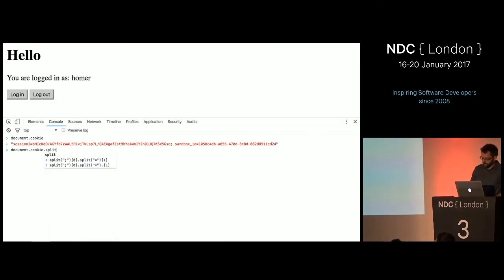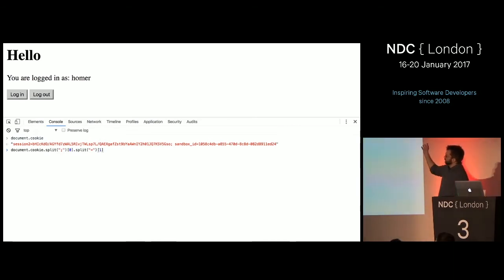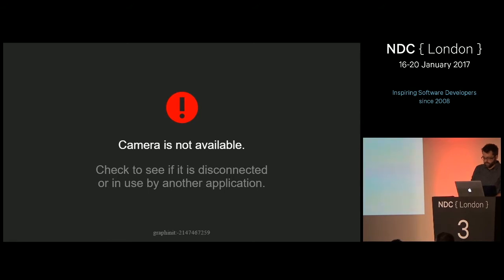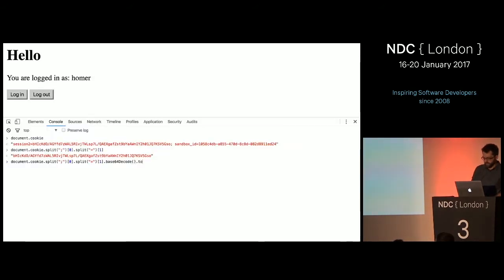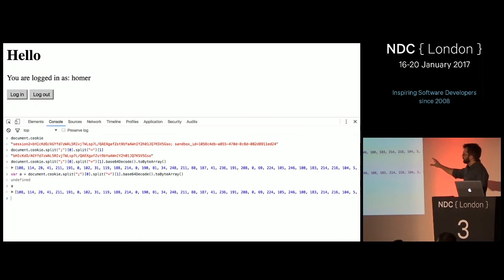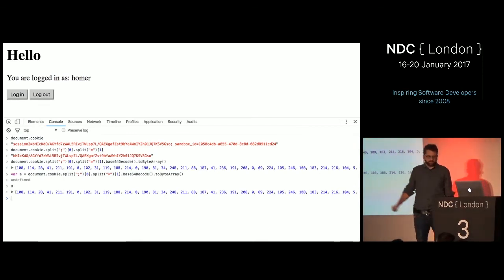So I'm going to split on the semicolon sign, take the first part, split on the equals, take the second part, and that would give me that value. Then I can take that and base64 decode it. These are the functions I talked about earlier. Then convert it to a byte array, like this. I'm going to store that in a variable so I can play with it. So now I have the ciphertext as a byte array, basically.